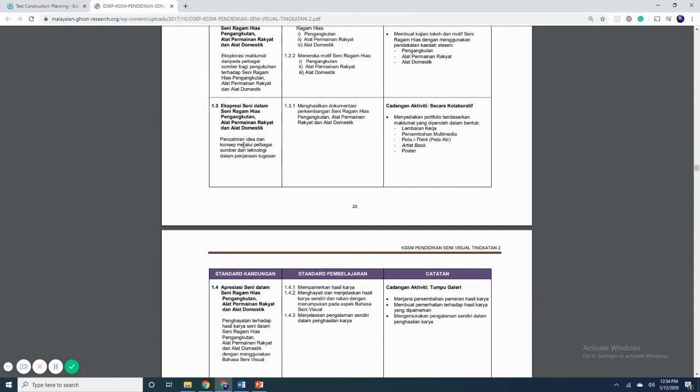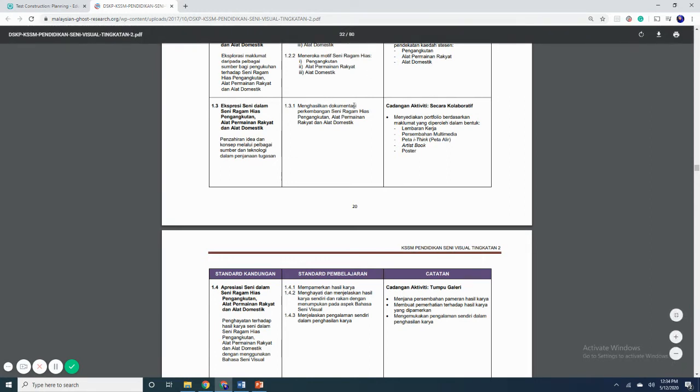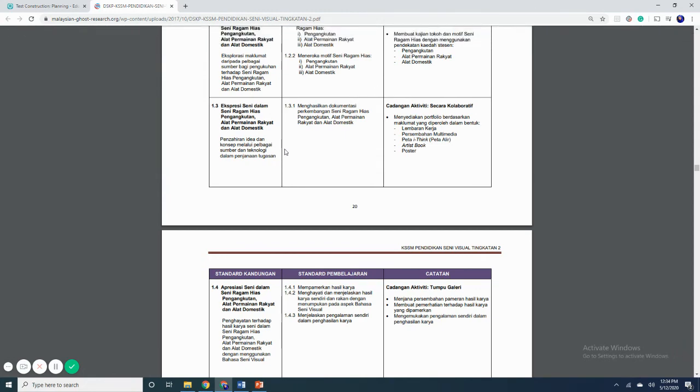Let's look at 1.3, ekspresi seni. Let's look at this one, menghasilkan dokumentasi perkembangan seni ragam hias pengangkutan. And the task is menyediakan portfolio. So this should be assessed by portfolio assessment, which is very detailed. We don't need to assess this again in our test, hence we can drop this sub-content.